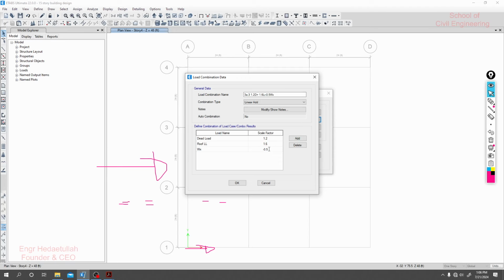If you provide a minus value before earthquake or wind load, then it will act in the opposite direction. That means if we consider positive x in x direction, then our minus value will give the effect in the opposite x direction. That means if we provide minus here, then our effect will be from this direction. Is it okay?